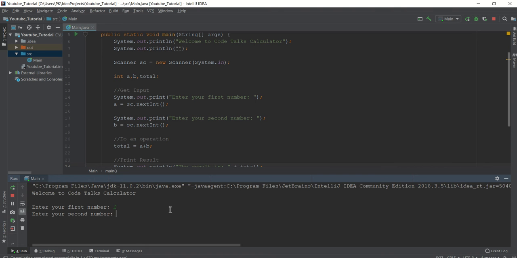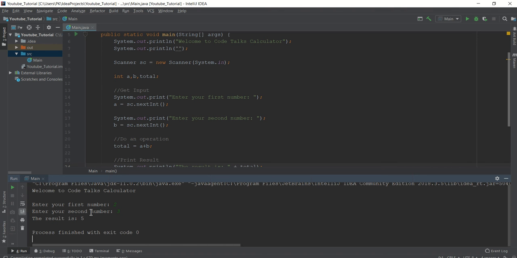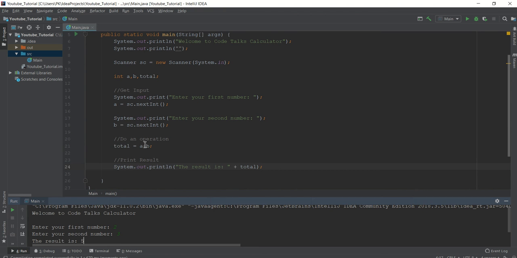Enter your first number: 2, 3. The result is 5. Simple, bang, done. If I wanted to subtract, simple, write a minus here. Multiply, write an asterisk. All right, they'll all work, I'm sure of it, 120%.